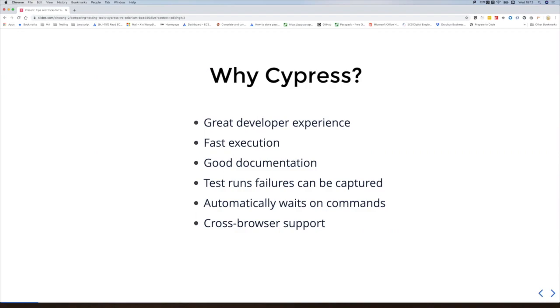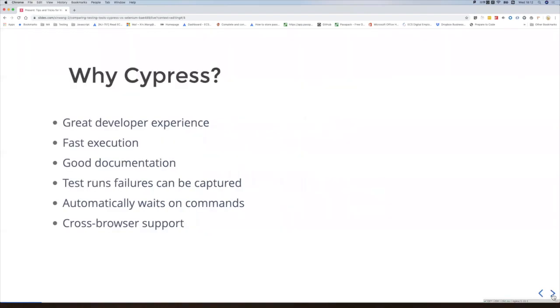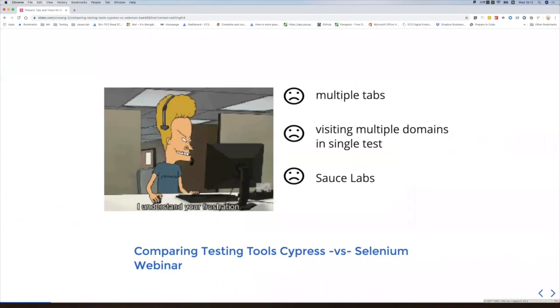So that's the good part, but we also discovered there are certain things that Cypress cannot do for us, like visiting multiple tabs, visiting multiple domains in one test, or integrating with Sauce Labs. It simply doesn't work, and there isn't any workaround, I'm afraid, that I can share with you.